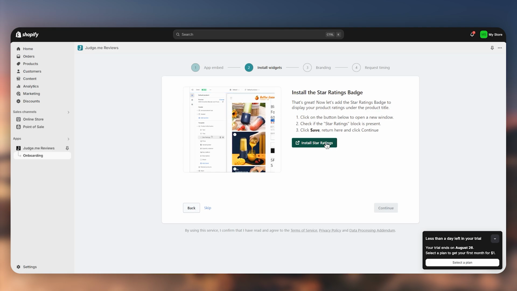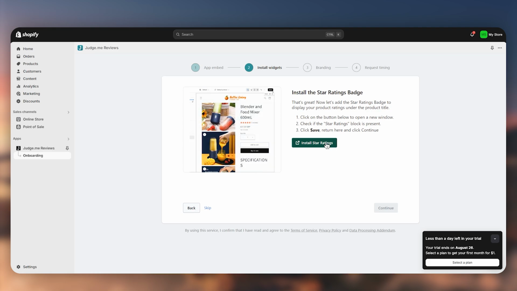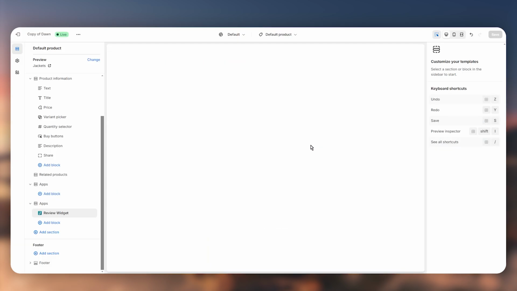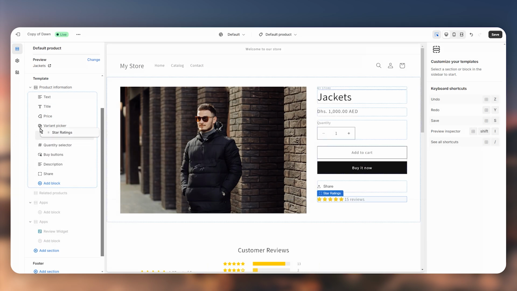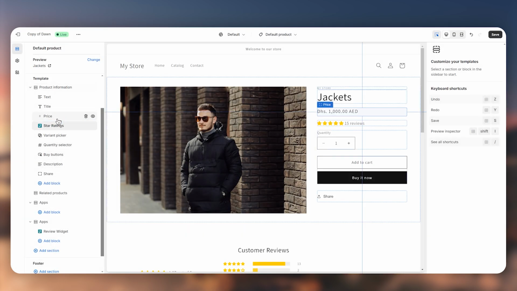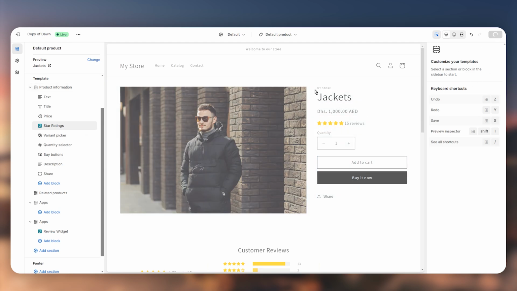So click on continue again, and then if you want to install the star ratings, which looks very engaging, especially for the trending products, I recommend you to install the star ratings. This is how it is going to look like, which will be in the product information. So you can simply drag and drop wherever you want. Let's say I want to add this under the pricing. This is where it is going to get more attention.